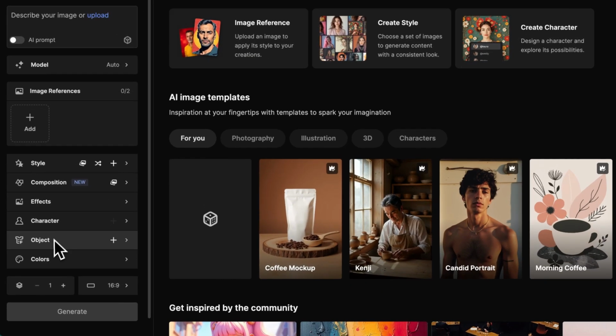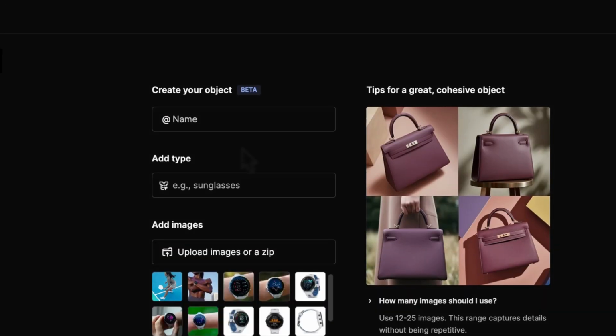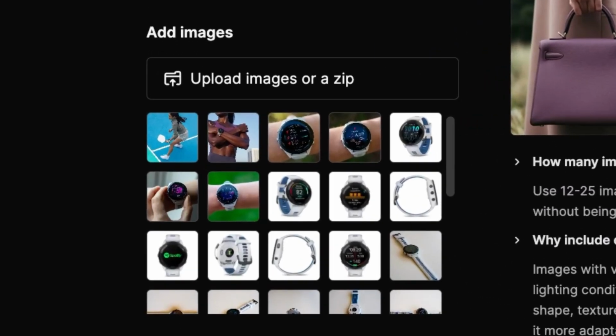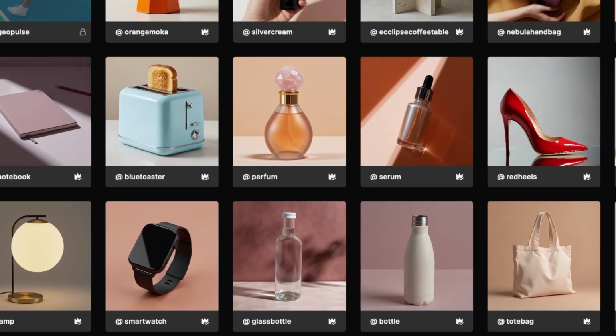Inside the AI image generator, click on New Object. Give it a name and upload several photos of your product. This will help the AI understand how it looks, so you can generate consistent images of it later. Once ready, create your object.